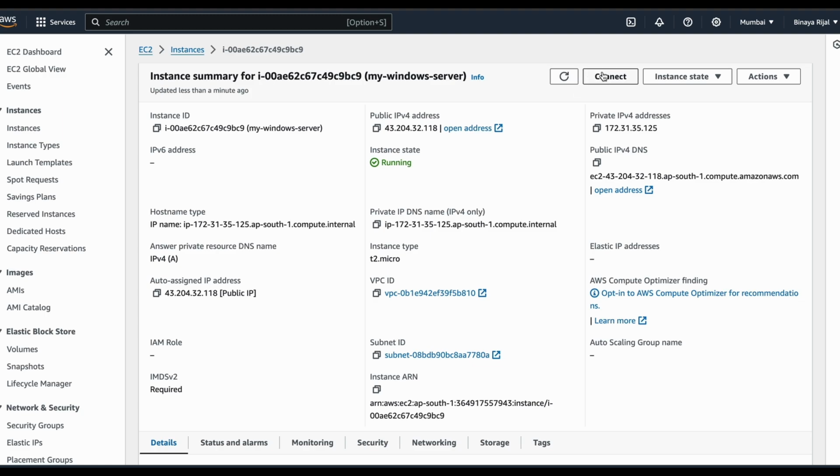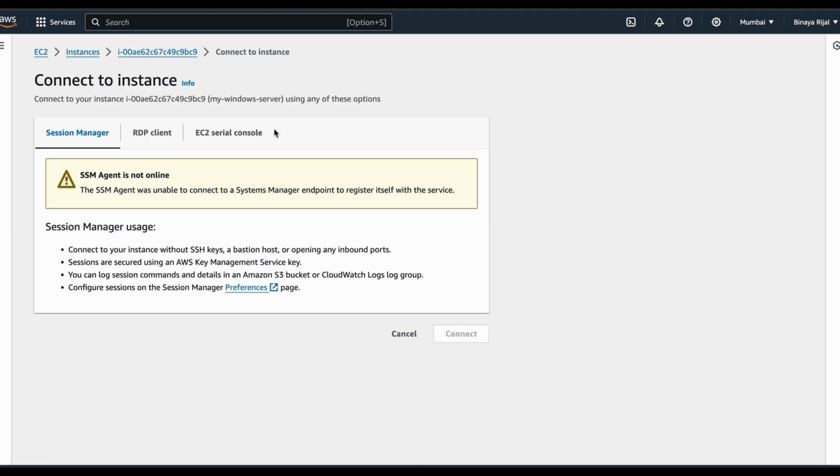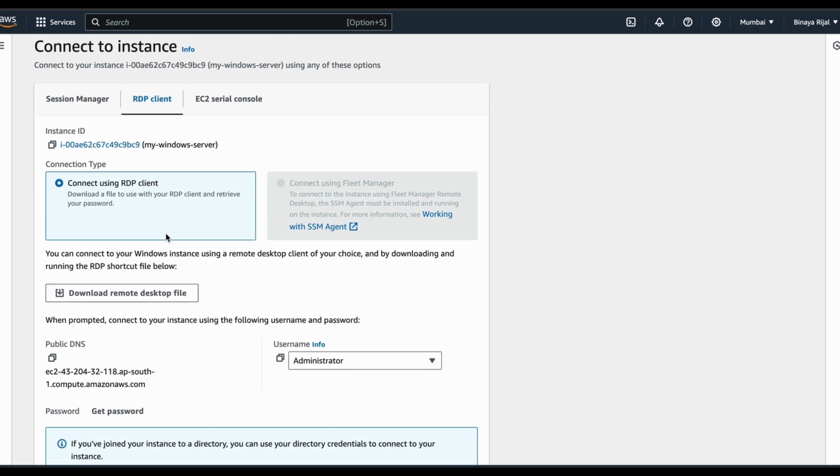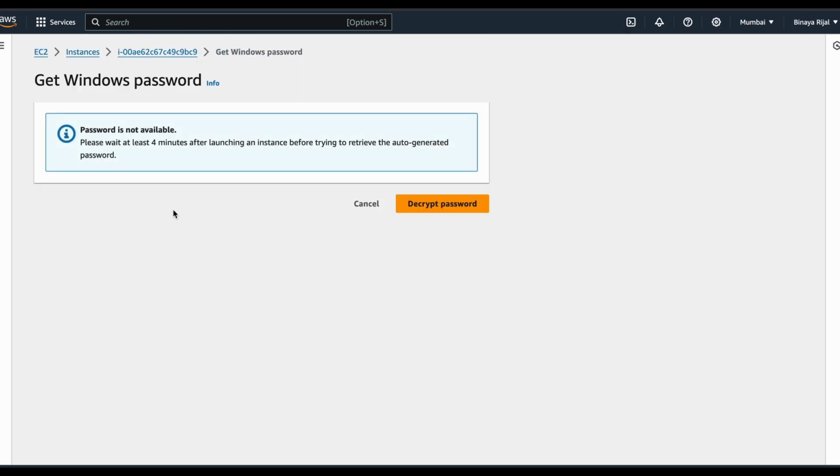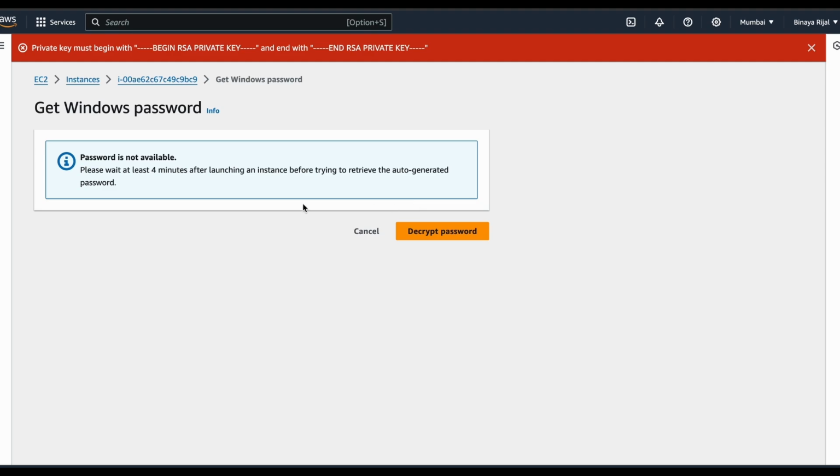For that I will just click on connect. I'll choose RDP client, and next I will download the remote desktop file. And I will just get the password. To decrypt the password, it is saying please wait at least 4 minutes after launching the instance before trying to retrieve the auto generated password. So let's wait a few minutes.